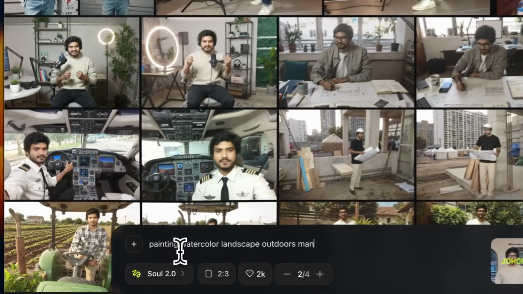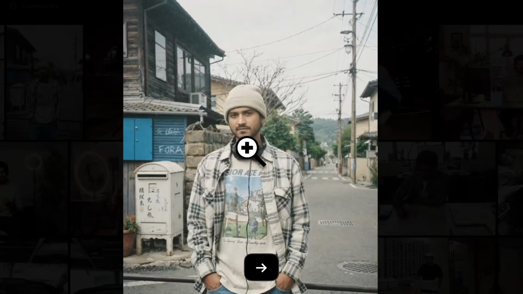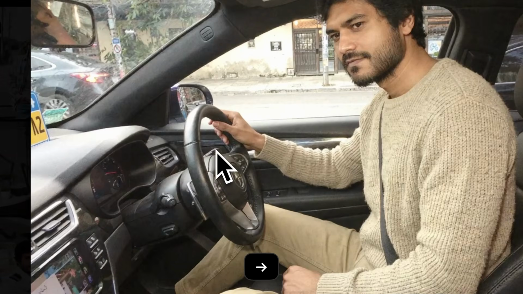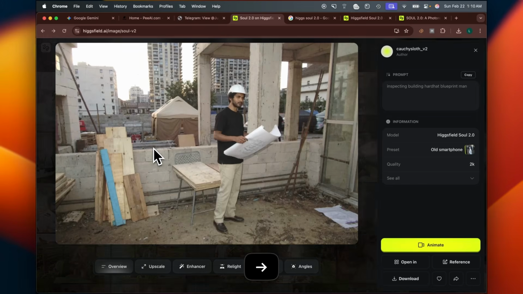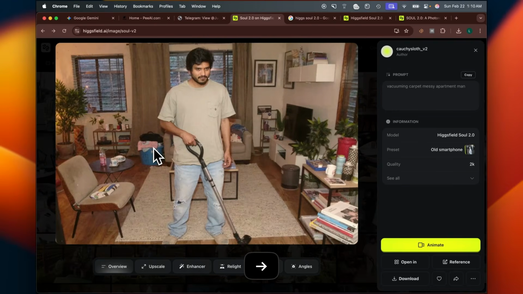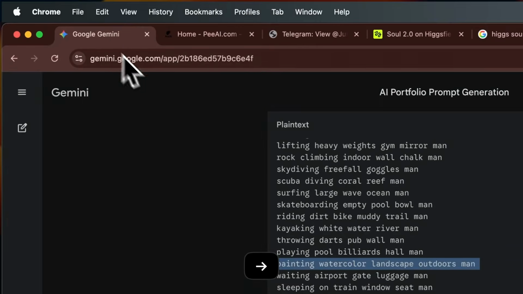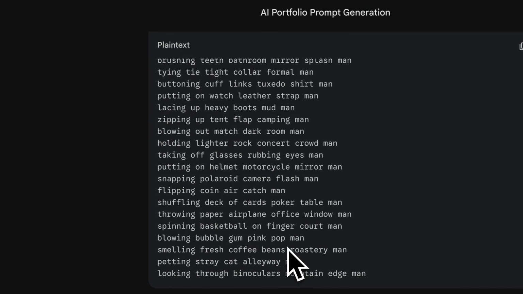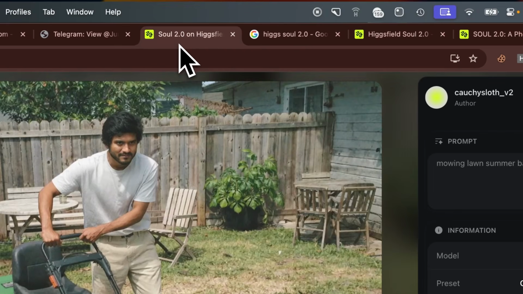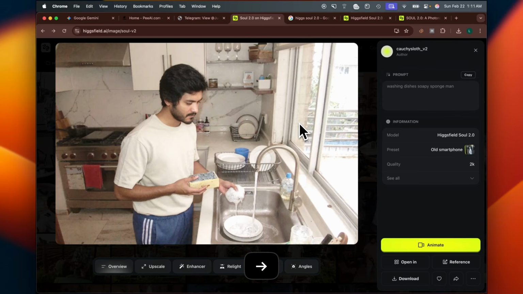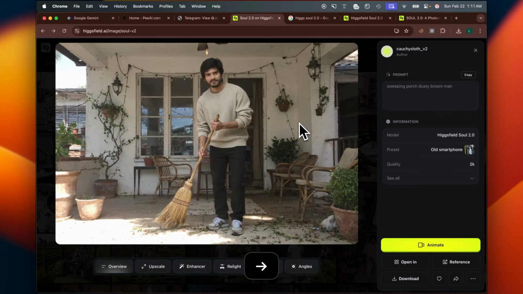So just like that, painting watercolor space outdoor man, and this is the one. As you can see, this is exactly like me. So just like that, I have generated quite a lot of images. By the way, I did not write a single prompt. I made a custom GPT which generates so many prompts for me. If you are interested, let me know in the comment below. If I get enough response, I will make the custom GPT live for you.